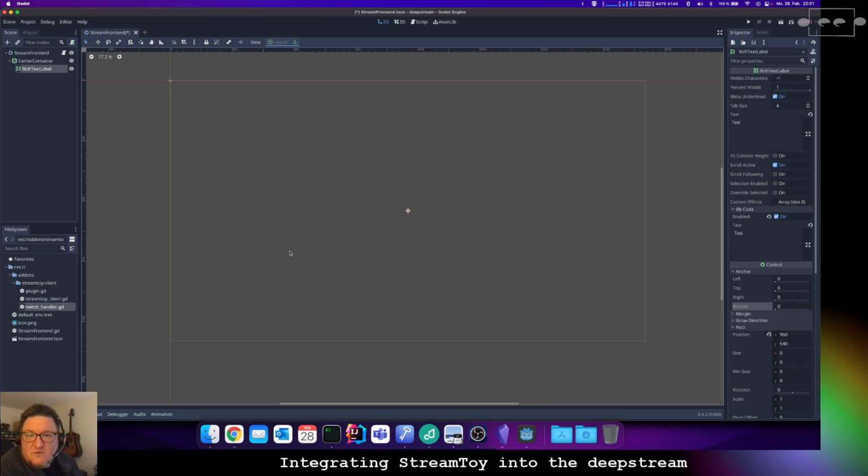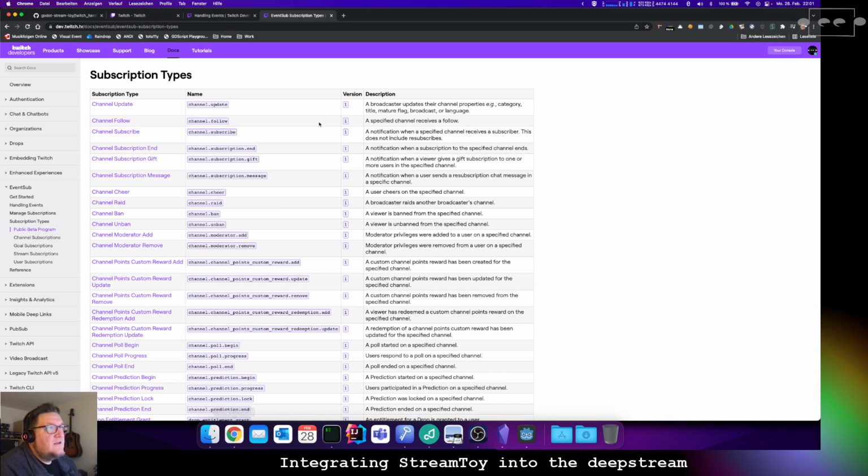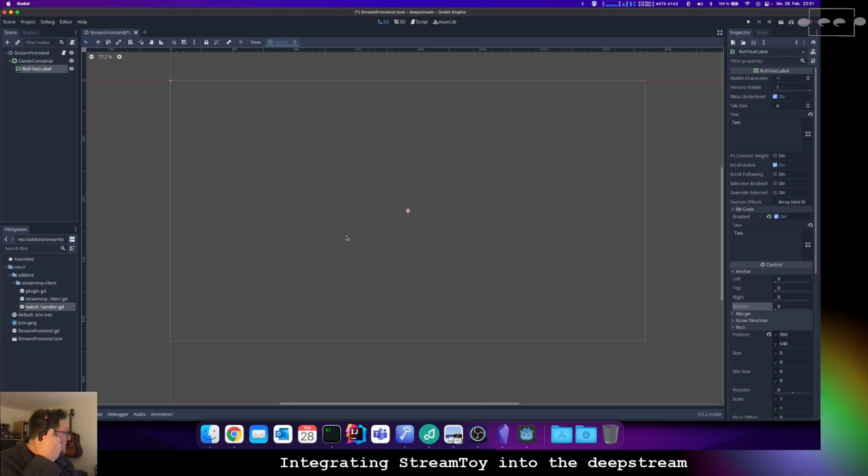Do you have any idea how the Twitch game engine integration is going? Do you have access to the SDK? No, I don't. I heard about that, but I don't see anything here. I basically just used the official documentation for StreamToy and basically only used the EventSub API. Yeah, but it would be very interesting to directly integrate Godot into your channel or into your Twitch features. But no, I don't know.